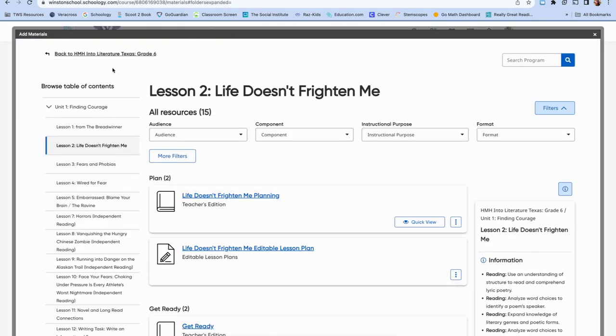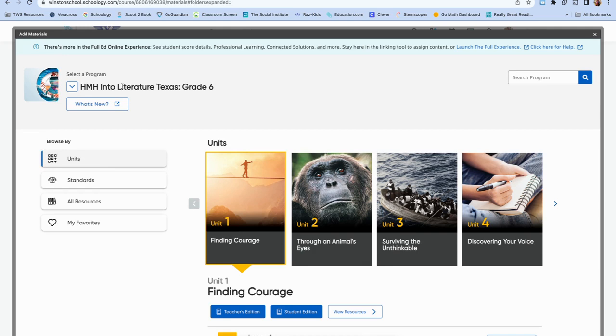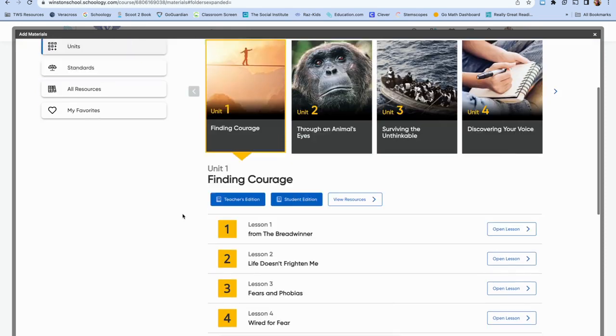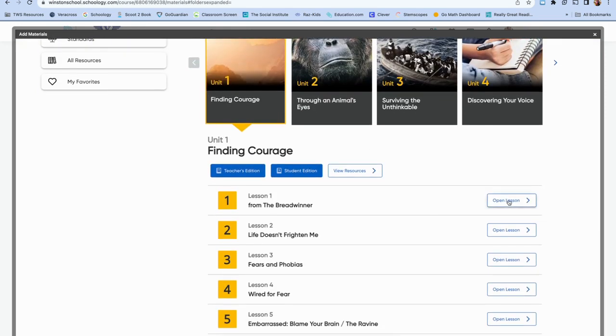And if you're not on your home screen of HMH, just look up the top left. There's usually a back button. So right now you can see I'm looking at the Into Literature for grades K through 5. You should see Into Reading. Okay, and you will see all the units, lessons. So you just navigate to that lesson that you would like to integrate in Schoology.